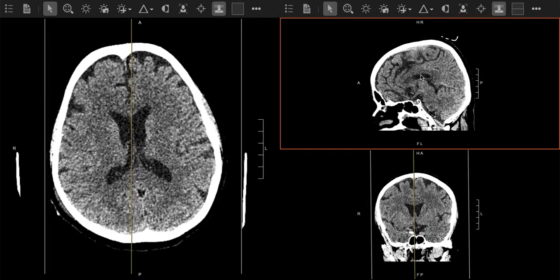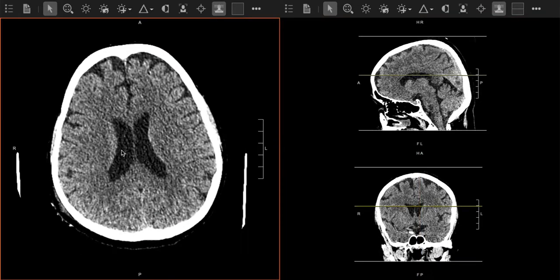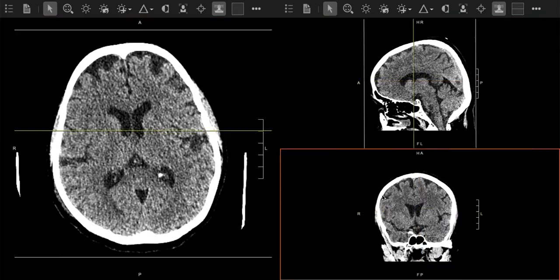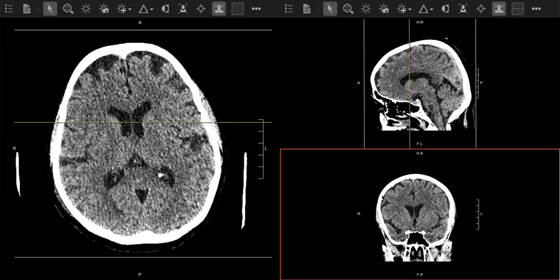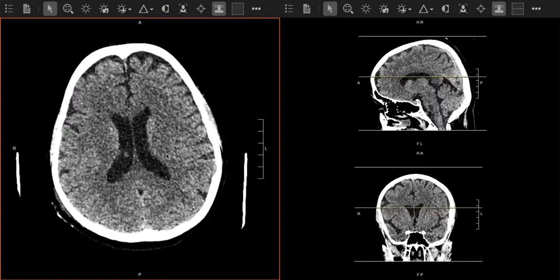I think this is really, really helpful, especially if you put your sagittal slice midline and then you put your coronal slice in the middle, maybe front middle. You can really get a good appreciation of where you are.